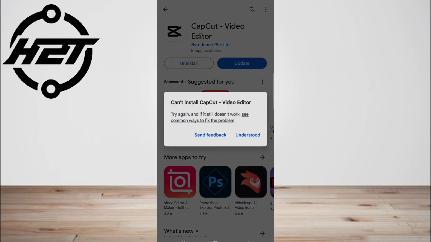Step 1. Download CapCut. Head to the App Store or Play Store and download CapCut. You'll need the app to access your template finds. Step 2. Find a CapCut template.